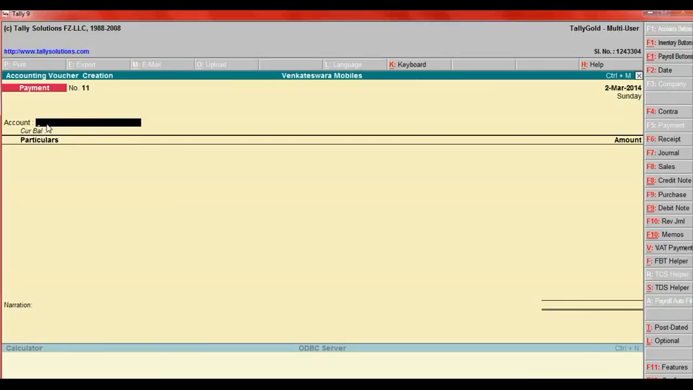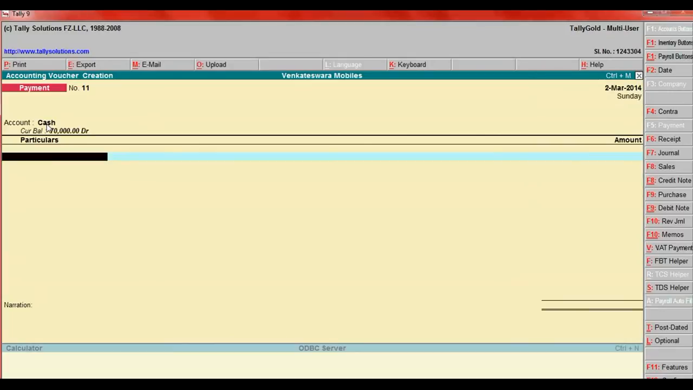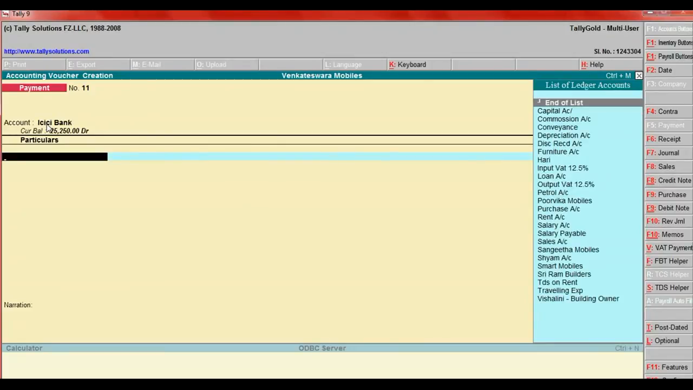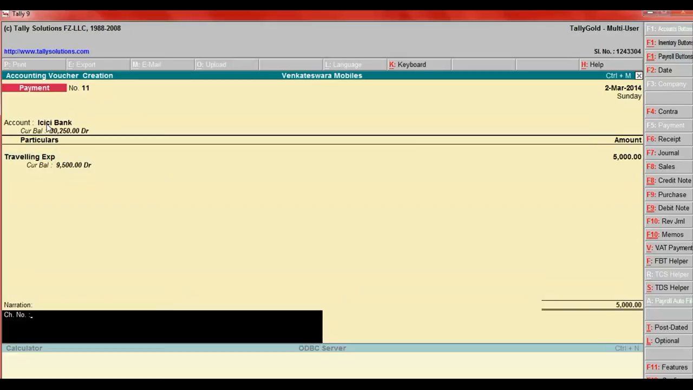Here you have to enter the bank account, say bank or cash. When we make payment by cash, enter cash. Or if you make payment by bank, select the name of the bank. Here enter the party name or expense ledger. Say for example, traveling expense, 5,000. Here enter the check number and pay to whom. Enter the narration. That's it.